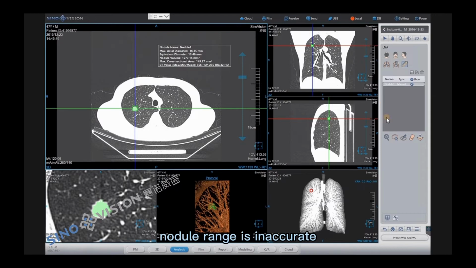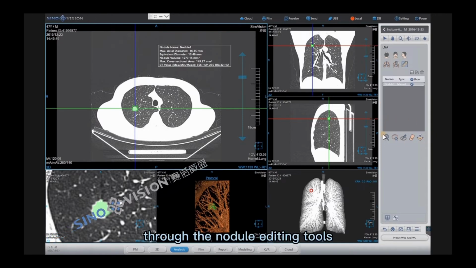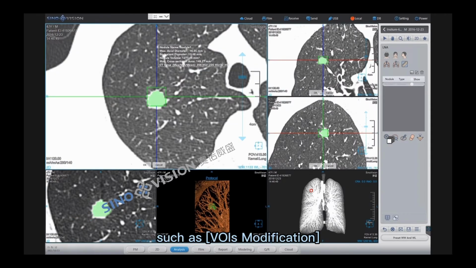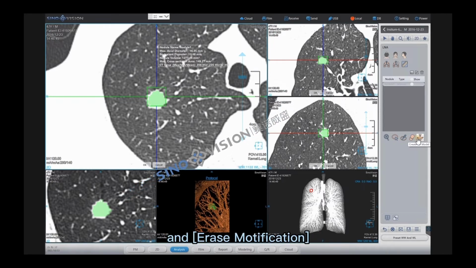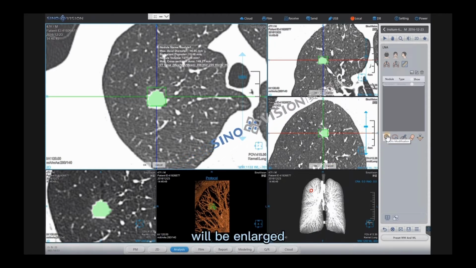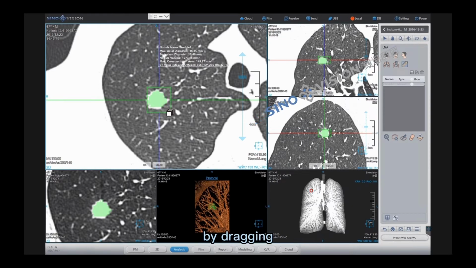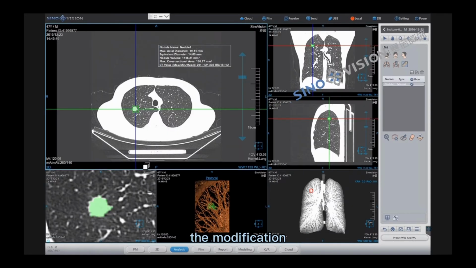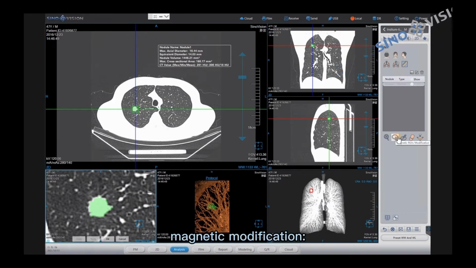If the extracted nodule range is inaccurate, we can modify it through the nodule editing tools, such as VOI modification, magnetic ROI modification, freehand ROI modification, and erase modification. Zoom in and modify. Click the VOI modification button, and the 2D images will be enlarged. Focusing on the extracted nodule area, we can adjust the size of the VOI by dragging, and click OK to complete the modification. At the same time, we can see that in the main viewport, the nodule statistic data have changed accordingly.